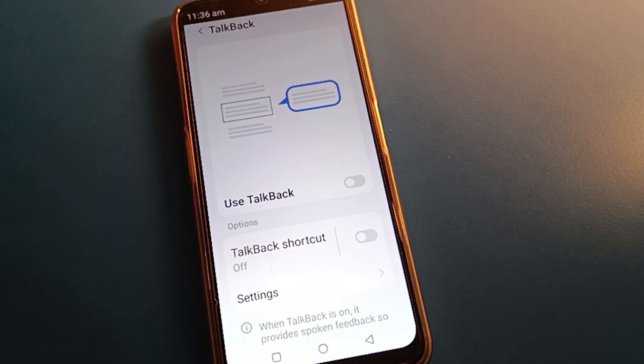I hope, friends, you understood how to solve, how to fix TalkBack with shortcut setting in Lava mobile.